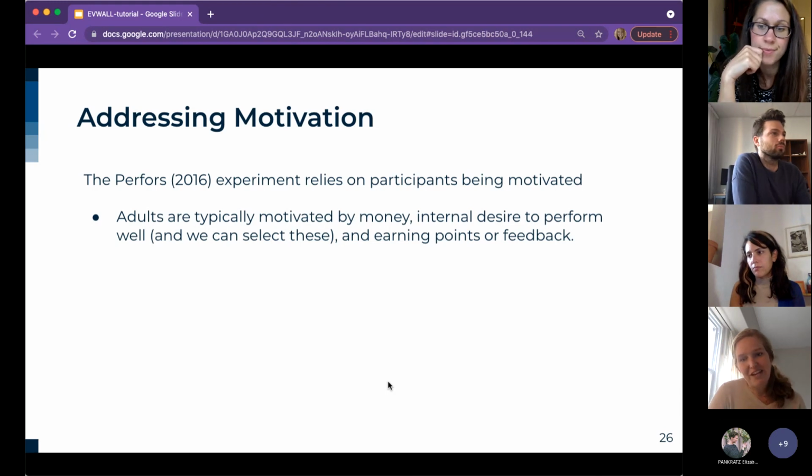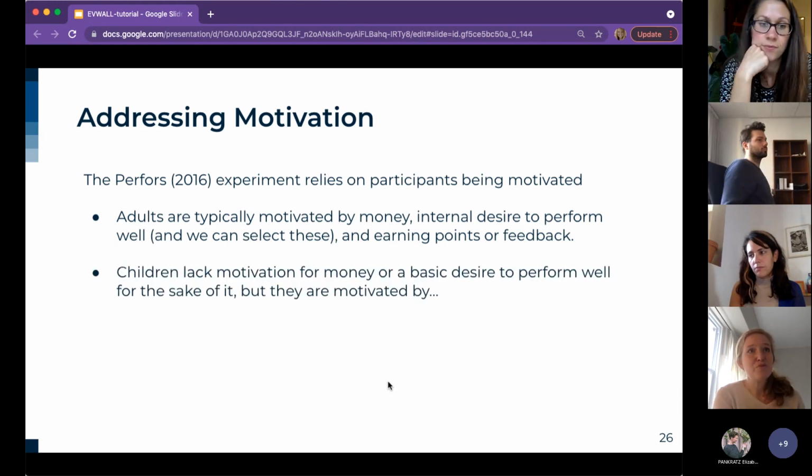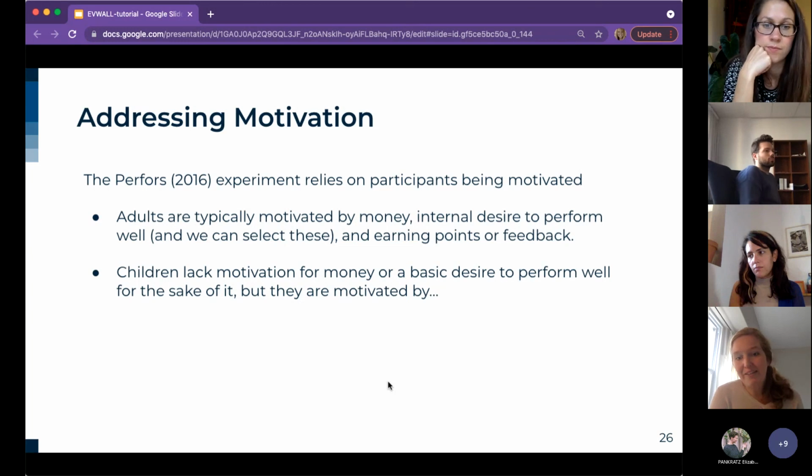Some of these things are true for kids and some aren't. So children really lack motivation for money. They're not going to do a good job because you're paying them to. They'll take money and think that's nice, but it's not going to change how well they perform the task or how willing they are to finish.